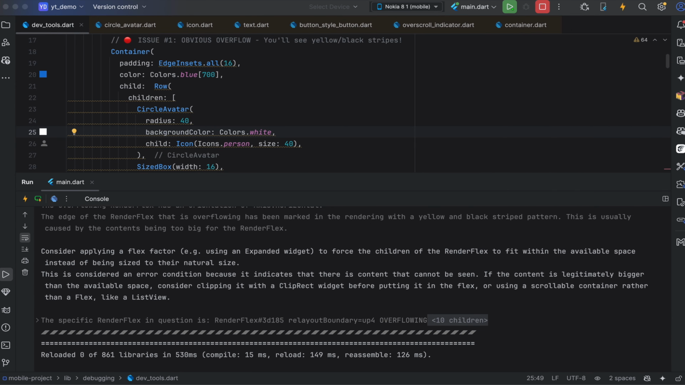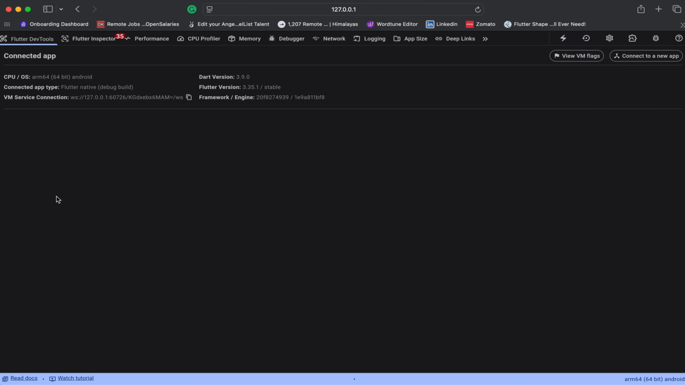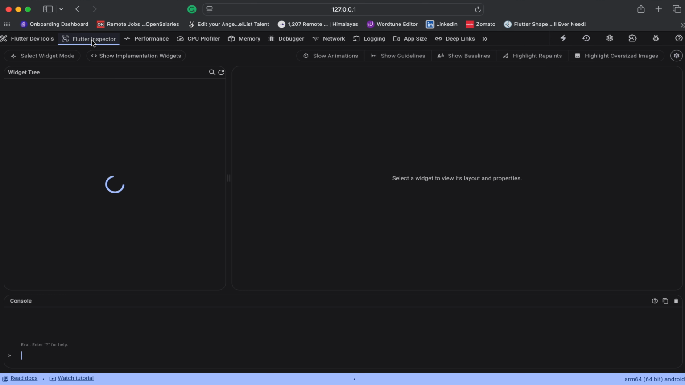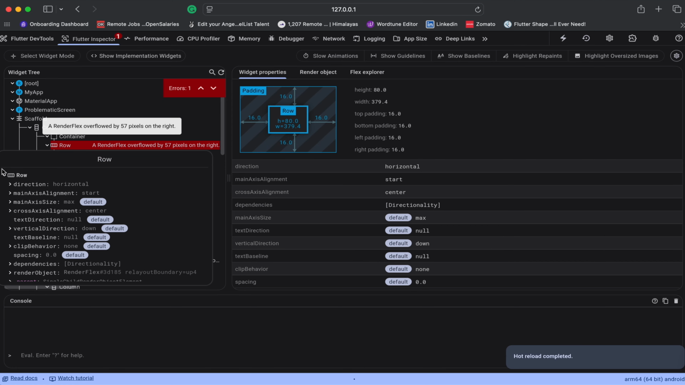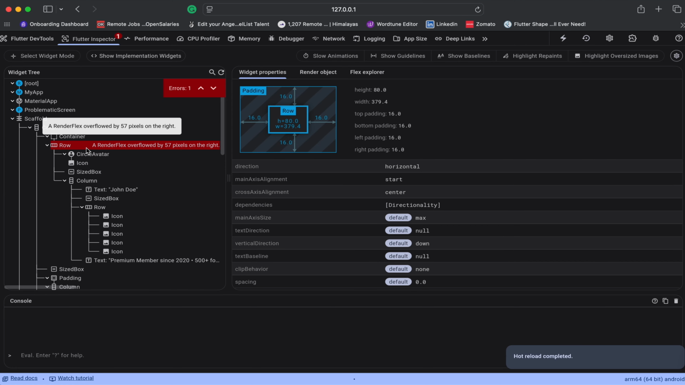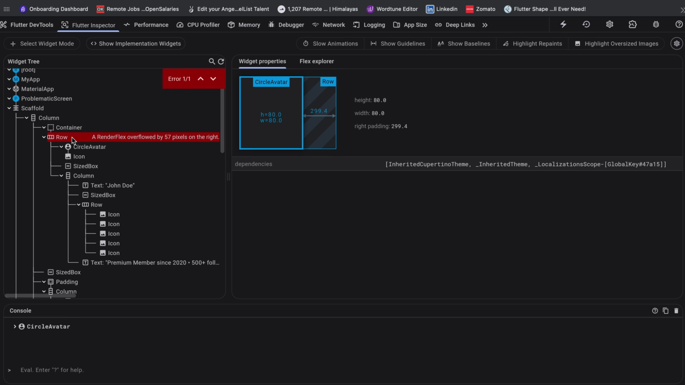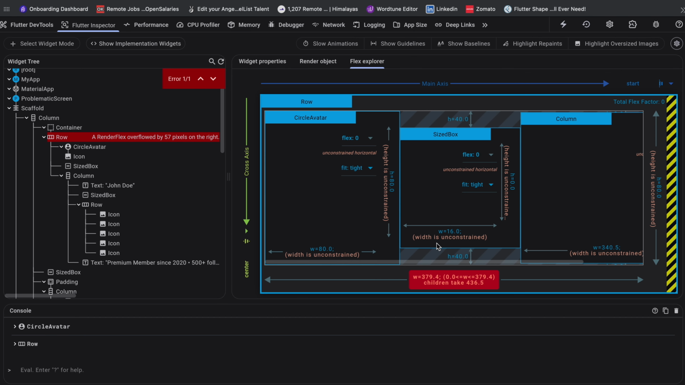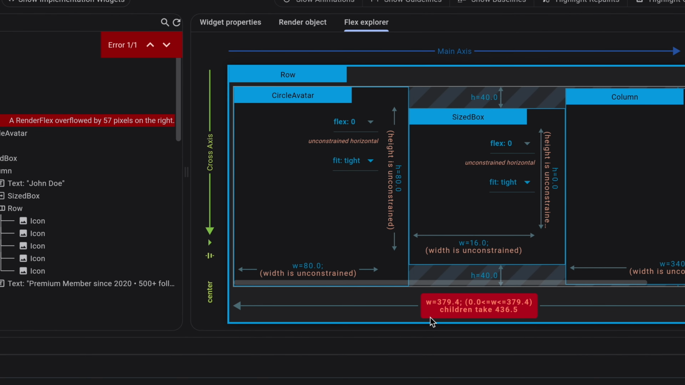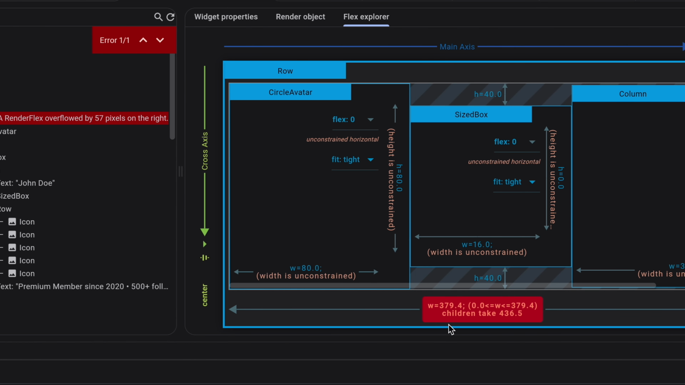To open DevTools, you just run the DevTools command, or in Android Studio, you just click on this icon and it will open up the DevTools. Now go to Flutter Inspector. Here it will already show you where the overflow is happening. Clicking on a row, if you go to Flex Explorer, you will see the width is 379, but children need 436.